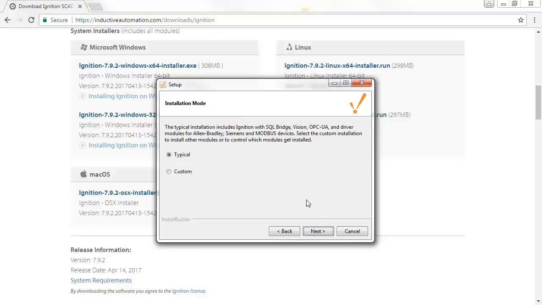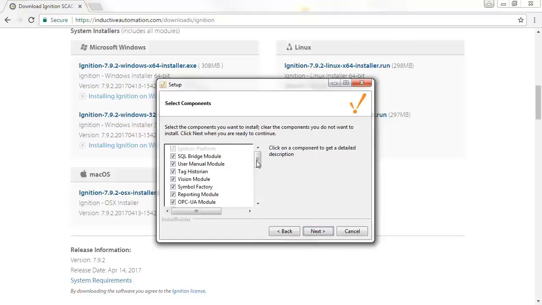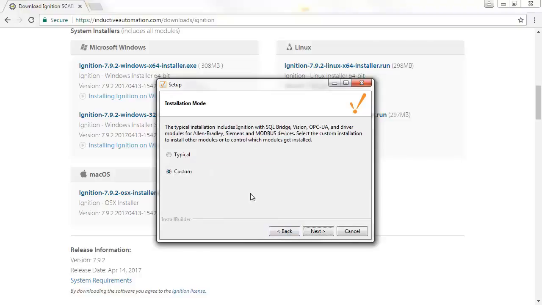At this point, we can select whether we want to do a typical or custom installation. A typical installation will include a pre-selected list of modules and install all of them for you. If you instead elect to do a custom installation, if we take a look at the next screen here, you have the option to choose which modules you want to install and which modules you don't want to install. I'm okay with the typical installation, so I'm going to hit the back button, make sure the typical radio button is checked, and click the next button.